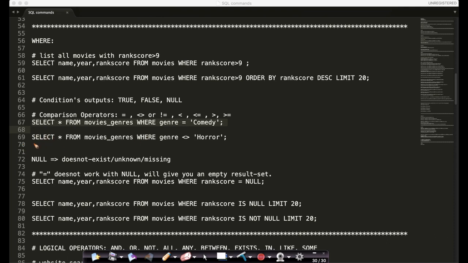Okay, so you can say select star from movies_genres, where genre is not equal to horror. So you could write it like this, or you could have written genre is not equal to horror in the other way. Both of them are valid. Both of them mean the same thing.